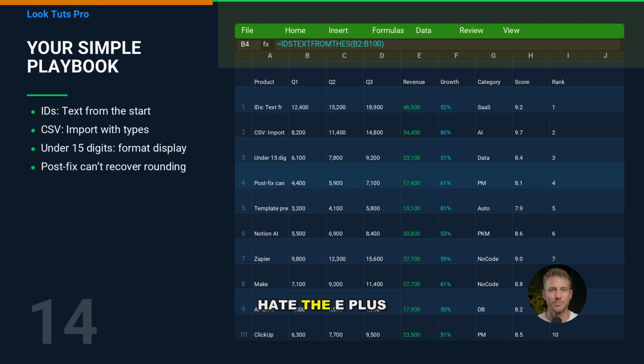If you only hate the E+ display and your values are under 15 digits, change the number format or use a custom format. If the data is already converted, remember that formatting alone won't restore lost digits. You may need a conversion column, and if rounding happened, the original value is gone. Build a template with text-formatted ID columns and a raw import area, and this problem mostly disappears. If you want one habit that pays off immediately, it's this. Decide text or number before the data touches the sheet.